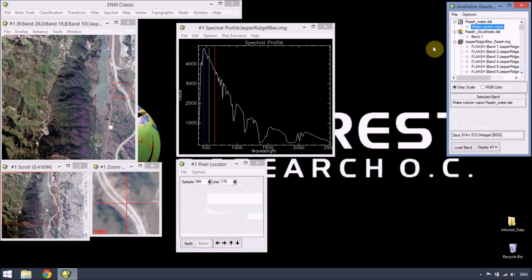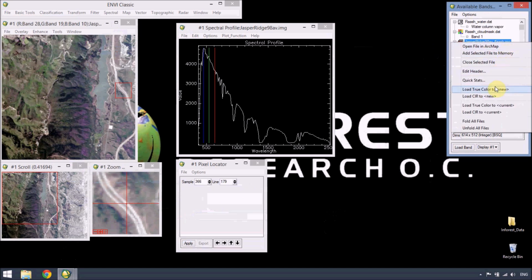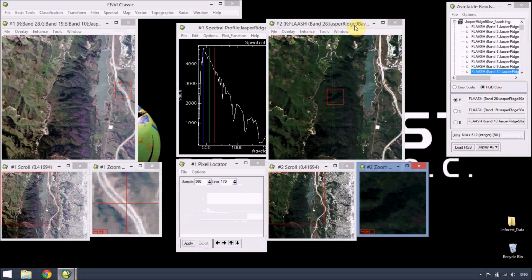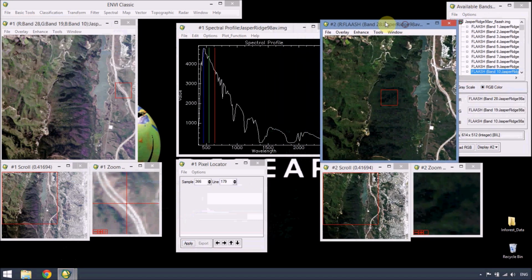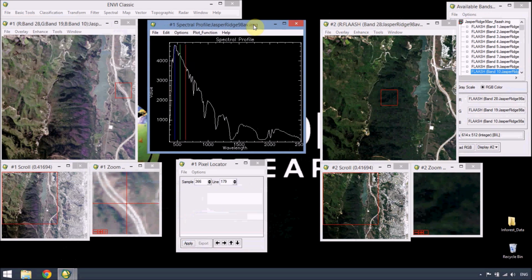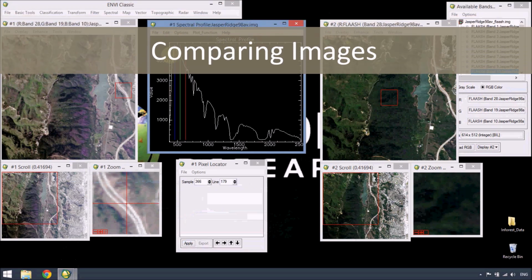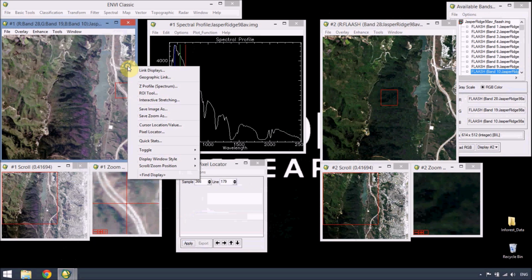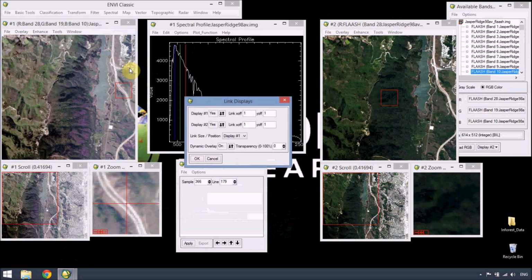From the available bands list, right-click on the reflectance file you just created and select Load True Color to New. The image is loaded into a new display group. Right-click in any of the two image windows and select Link Displays. The Link Displays dialog appears. Ensure that display number 1 and display number 2 both say yes and click OK.